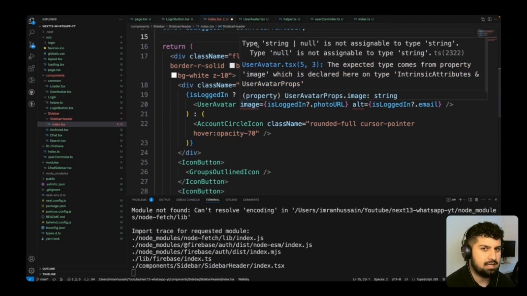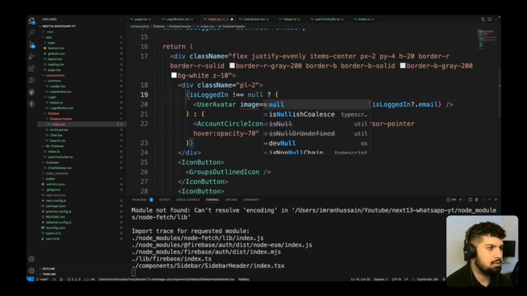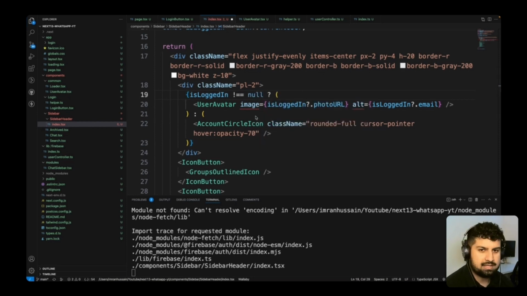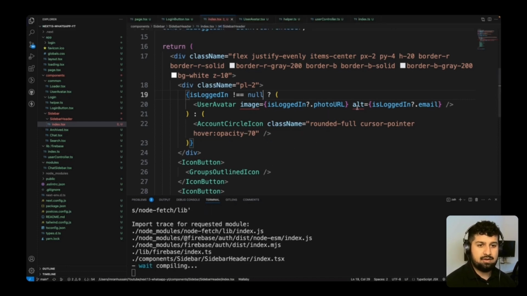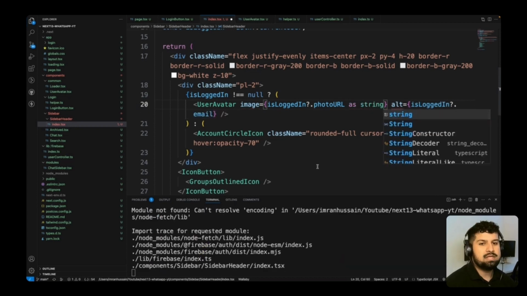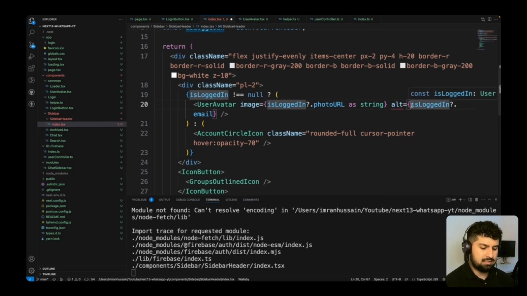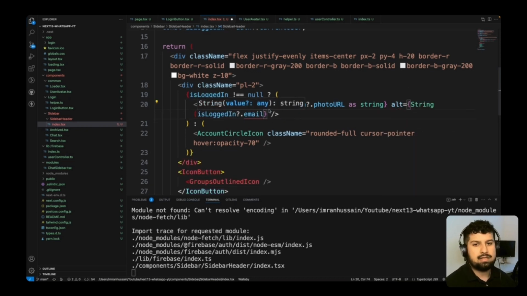And then can you see here, it says type string or null is not assignable to type string. So what I want to do is check if isLoggedIn is not equal to null, and if that's true, then we want to render the user avatar. Otherwise, we want to render the account circle icon. And the error is still showing. So I'm going to use TypeScript coercion in here. So image is going to be as a string, or you could wrap it in String, which is the other way. So I'll do string like this.